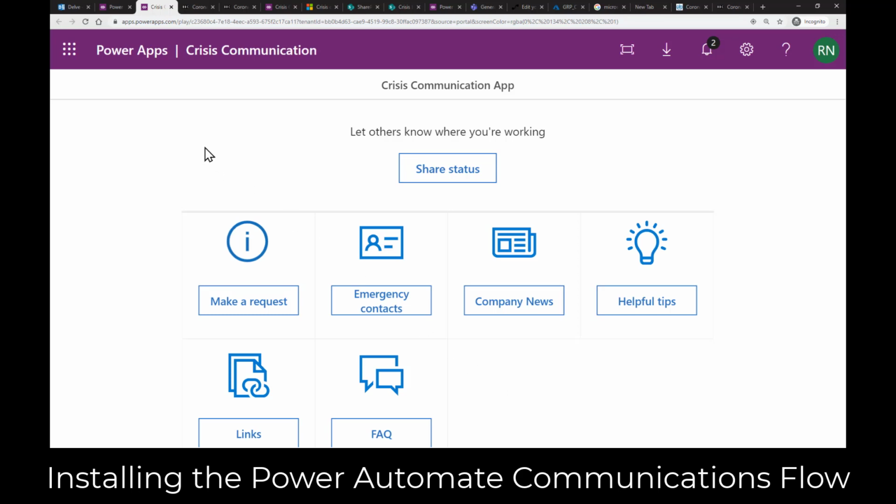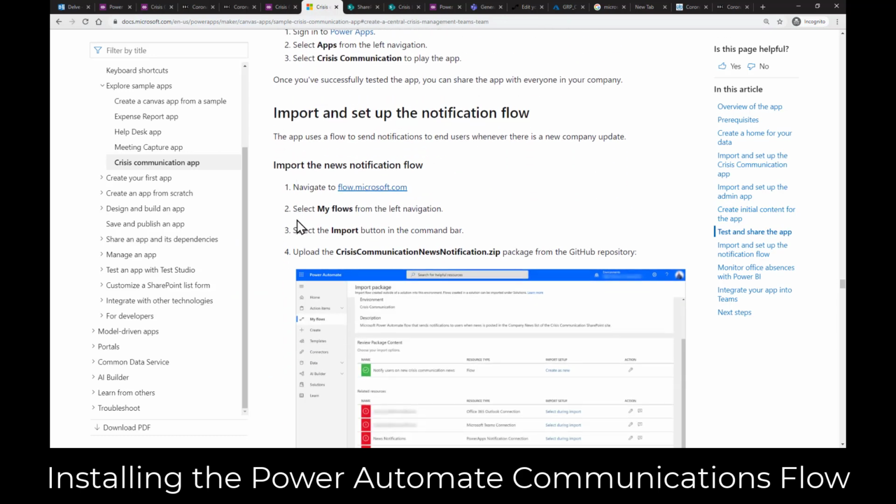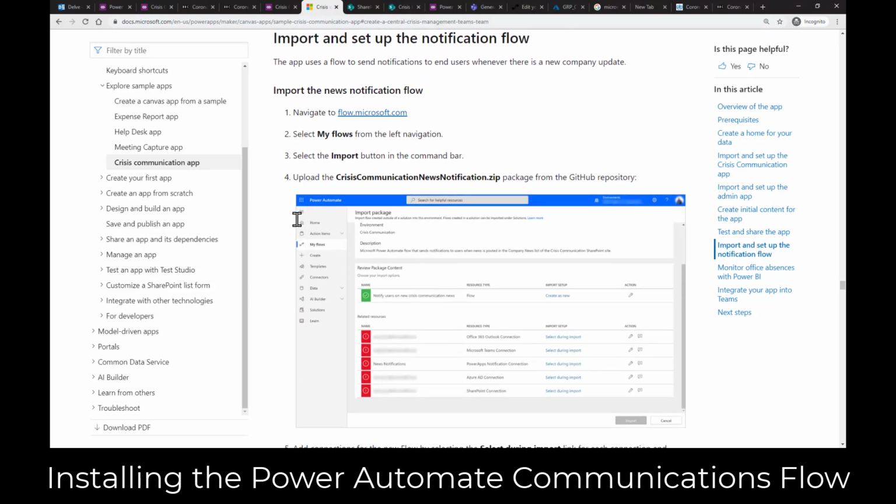What I'm going to do now is I'm going to move back to the instructions because the next part of this is import and set up the notification flow. Okay, so the app uses the flow to send notifications to end users whenever there is a new company update. So, well, we're just going to give it a go.